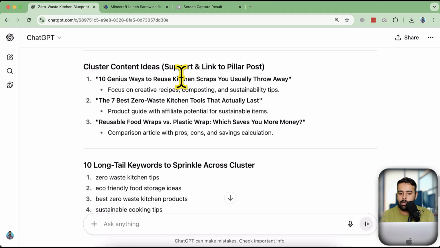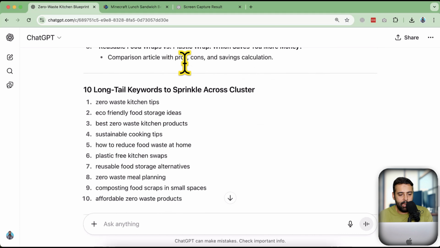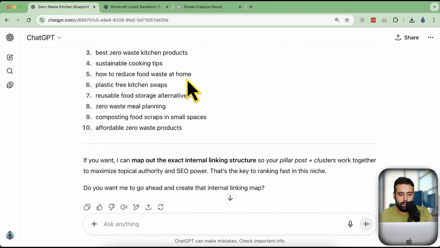And now it's giving us the cluster content ideas, meaning one is the pillar content topic which we are trying to rank, and then we create multiple cluster content within the blog to rank our main pillar content. That's how the ranking basically works when we are doing on-page SEO, right? And here are the 10 long tail keywords which it is giving to sprinkle.